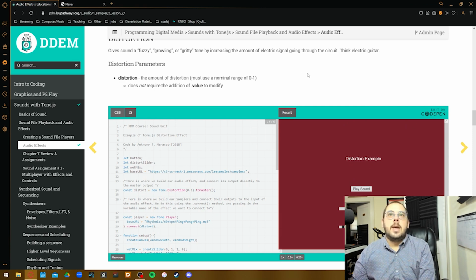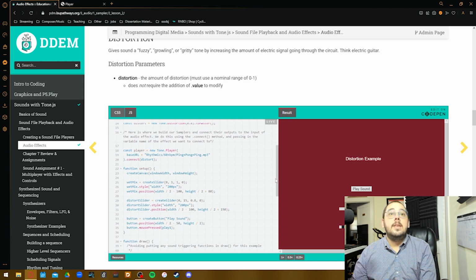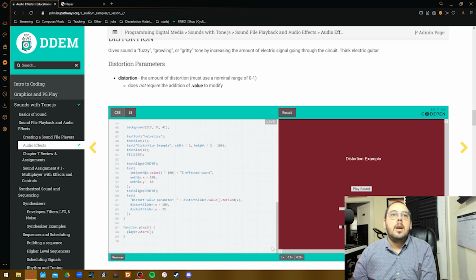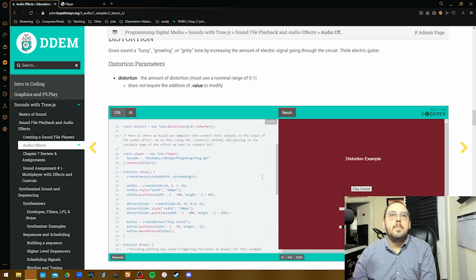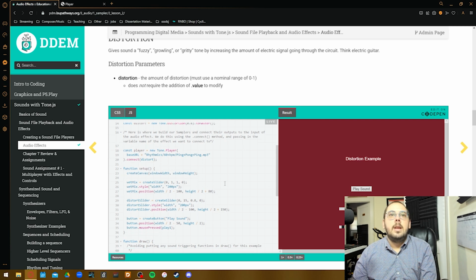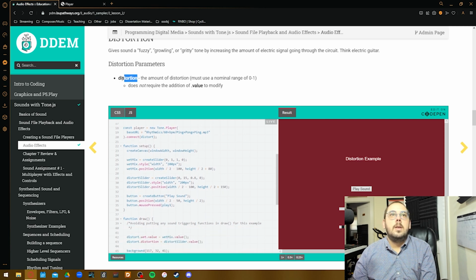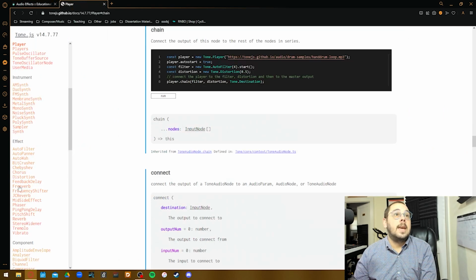A distortion just kind of, it's like an electric guitar. It just kind of makes things a little fuzzy, gritty, not quite right, a little extra edge to it. It's hard to describe distortion without getting into a lot of the math or thinking of one specific effect because it's a little bit broad. But same kind of thing. This is actually an older sketch now that I'm looking at it. But same kind of thing. We just make it new Tone dot whatever, give it its parameters. You can find all those parameters by looking at the effect.